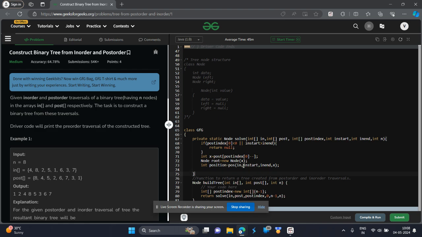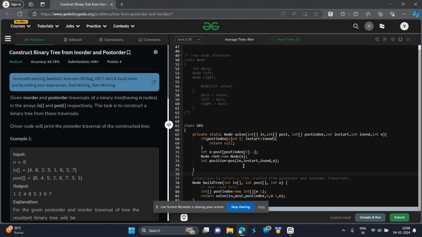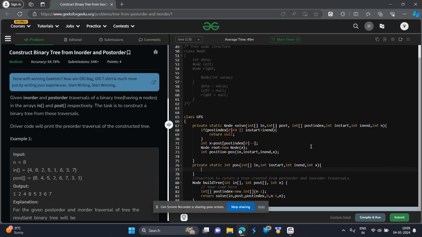Now, how we'll do this one: there are remaining points in this function, but first of all I will solve this question so that there remains a continuity in our video. So I will solve and form this function. Since in-order is an array, apart from that, in start, in end, and x are integers.